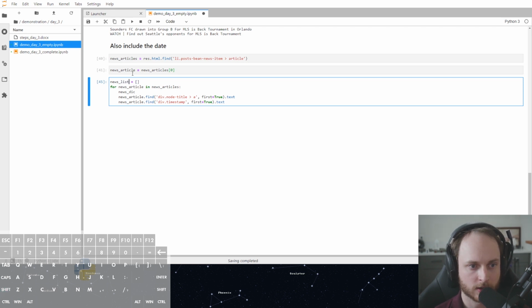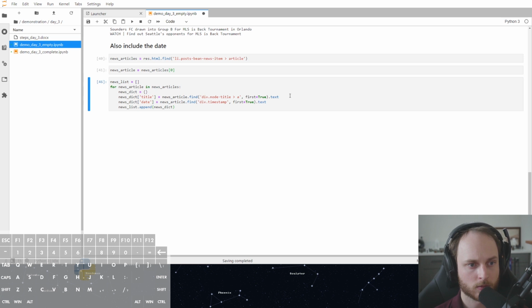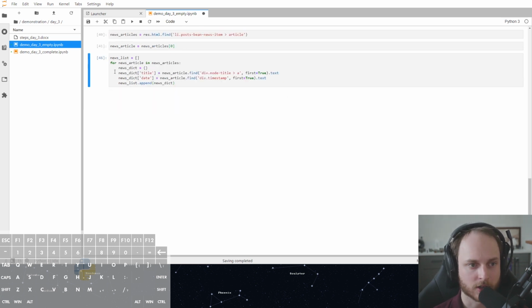Let's do the news list, news dict, specify an empty dictionary, and then we're going to add all of these to that dictionary. And we say this is going to be the title, and then the other one is going to be the date. And the way of doing it this way is convenient because we can very easily convert it into a pandas data frame later on. So we do this, and then at the end we say, well, append this dictionary to that list. We run it. It's going to run very quickly because it's only 6 articles.